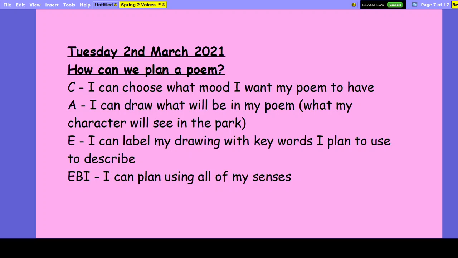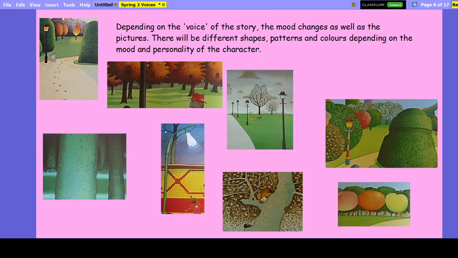Today we are going to be planning a poem, and I'm just going to go through with you now and show you how you might want to do that. So, depending on the voice of the story, the mood changes as well as the pictures. There will be different shapes, patterns and colours depending on the mood and the personality of the character.